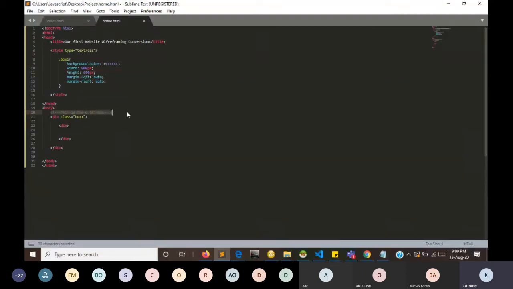I can repeat this for the inner box, and I say this is the banner box.